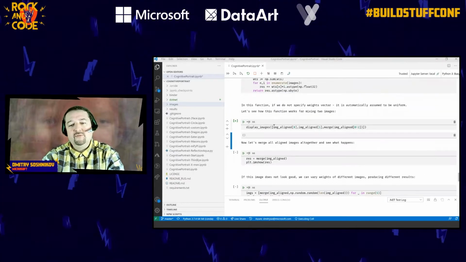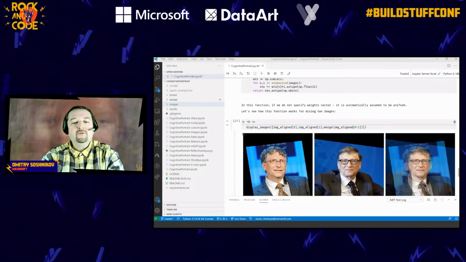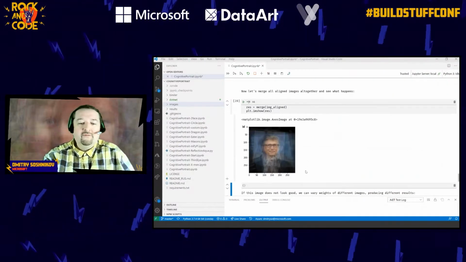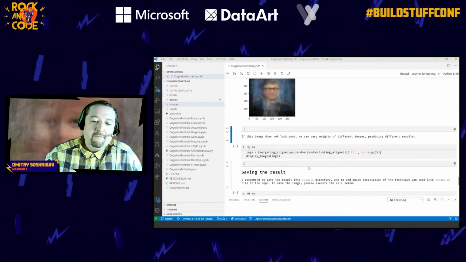So now if we superimpose all those images together, here I show how to superimpose 2 images. And then if we superimpose all of them, it looks something like this. This is the portrait of Bill Gates created in such a way.